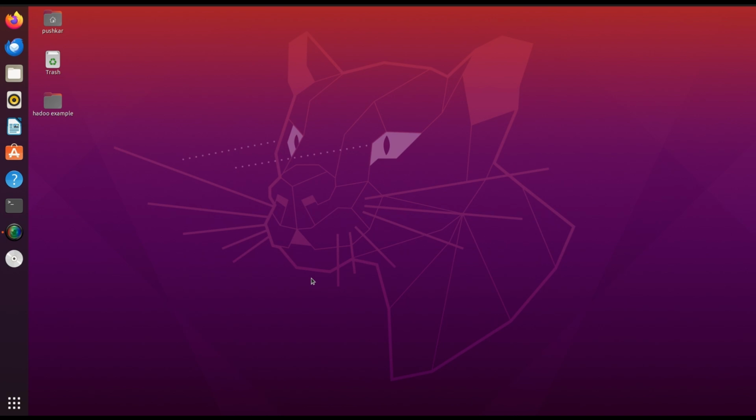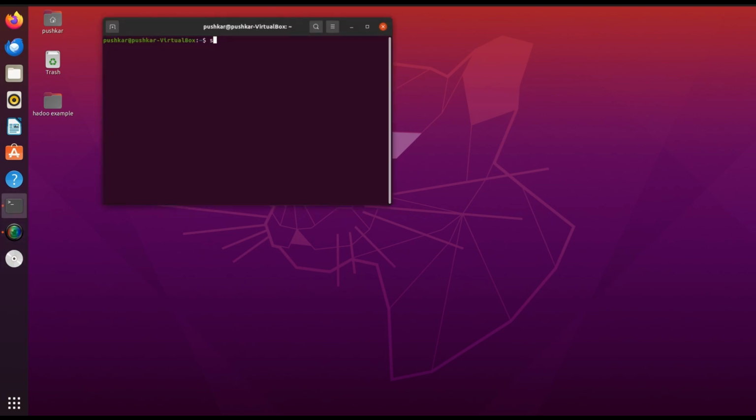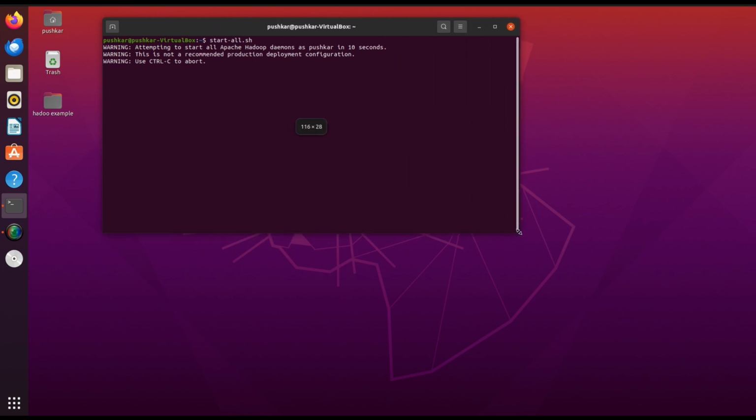So let's get started. First we need to start all the Hadoop services. So for that, open the terminal and just type start-all.sh. This command starts the NameNode, DataNode, ResourceManager, and other necessary services.